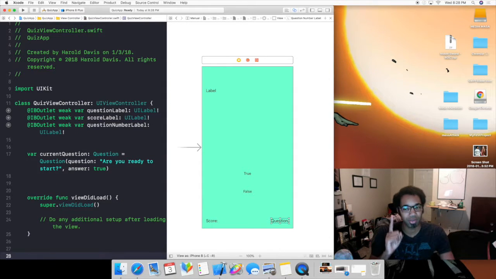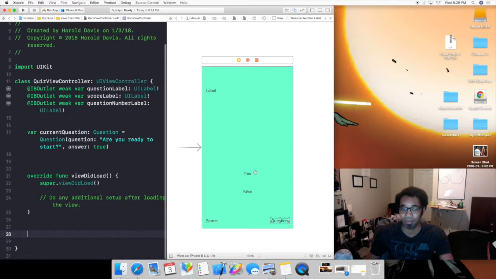Now these buttons will not go over as IB outlets. IB outlets are going to be properties for you that you can affect later, or that you can change as you go, or check the status of them. But our buttons here are going to be IB actions. And remember what I told you about naming actions. When naming functions, you name them as actions, as verbs. And so that's kind of the same thing that we're going to do with these.